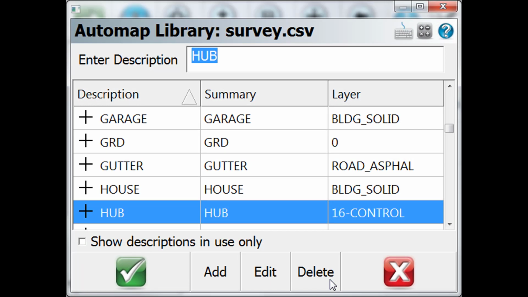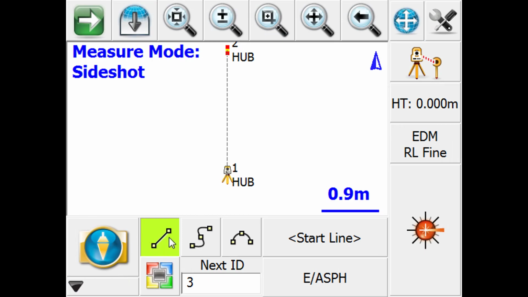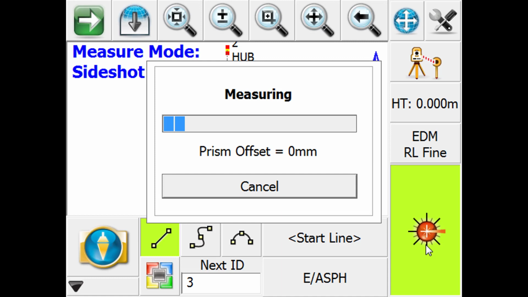We're going to choose a description. Let's type in E, and then we're going to pretend we're shooting the edge of asphalt. And you can see our line toggle is on. And what we're going to do is shoot the first point on the line. So this is the first edge. Some things to note: on our active lines list, you'll see it says start line here. And we're going to take our measurement.